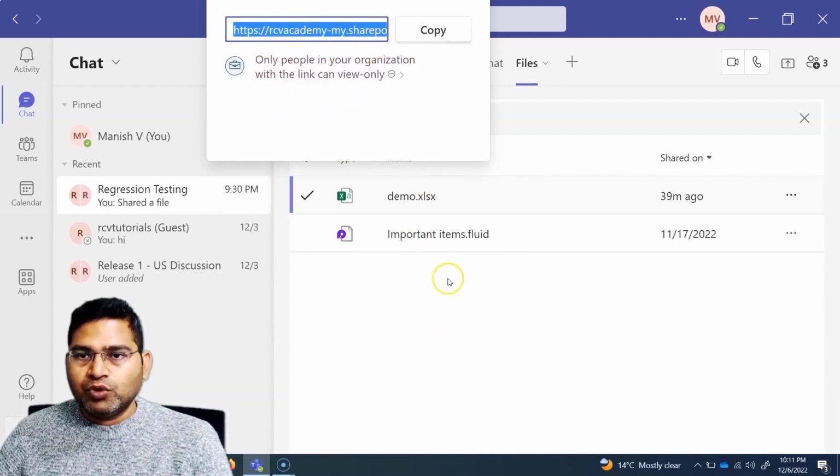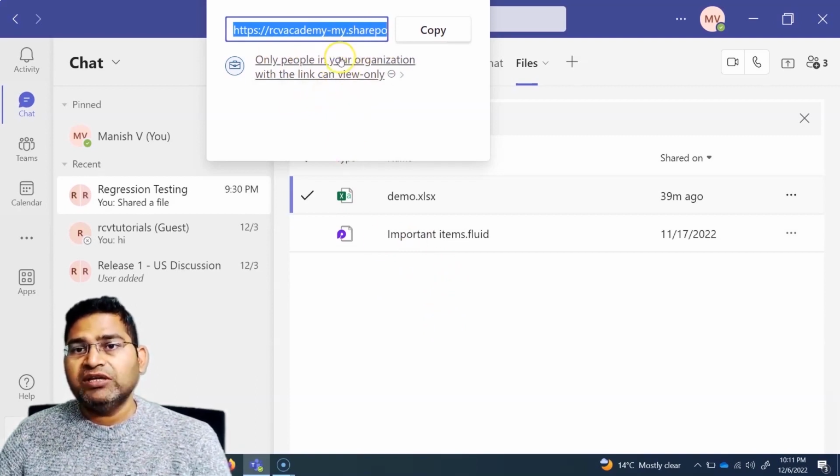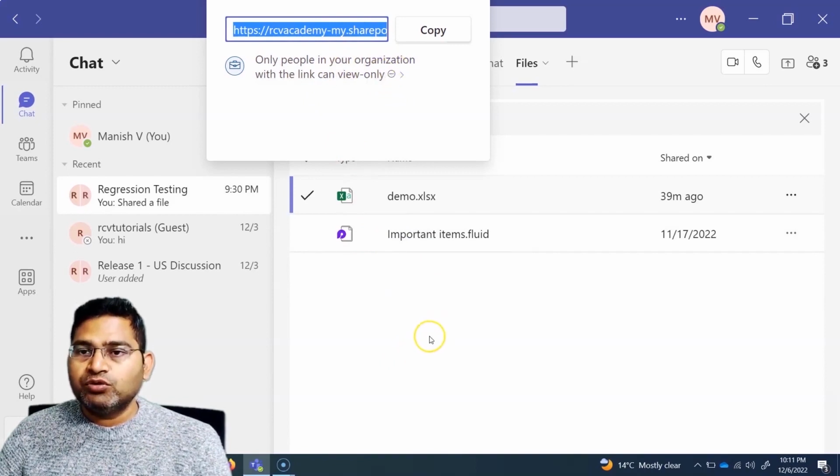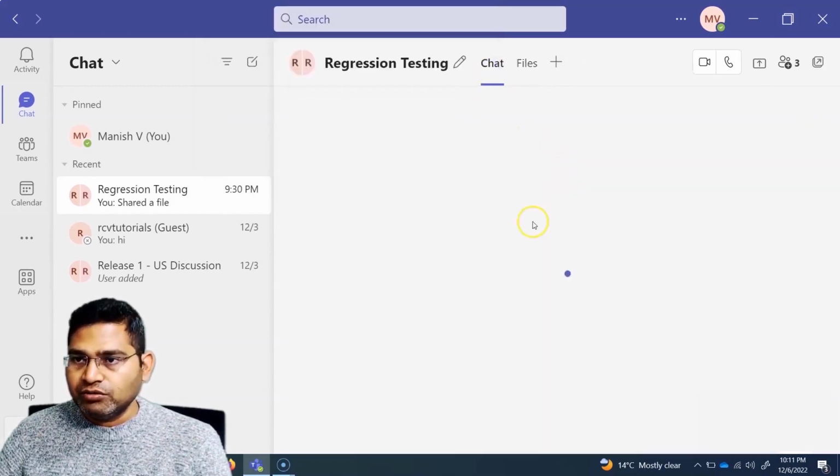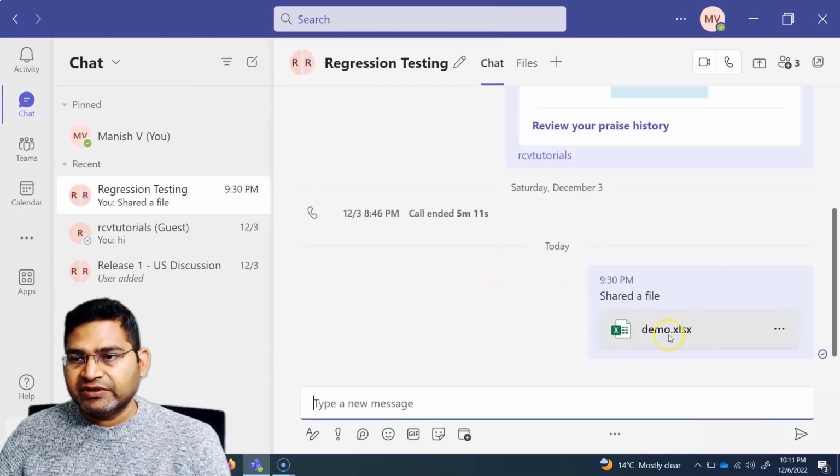Okay, so now what will happen is whosoever will be getting this link, they can only view, okay, and won't be able to do any changes, right? So this is how you are going to restrict the access.